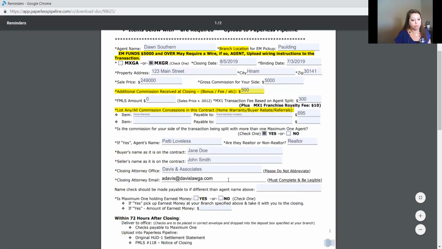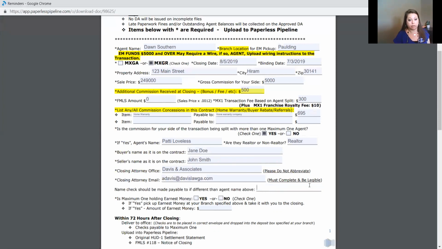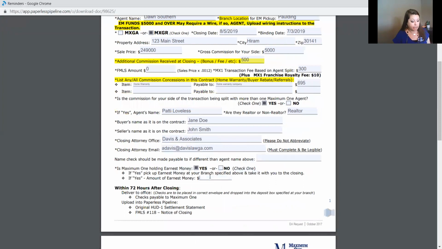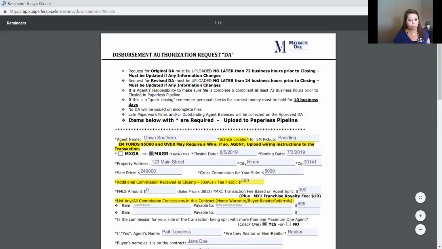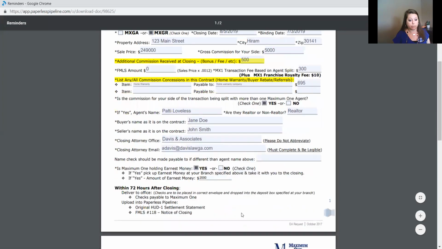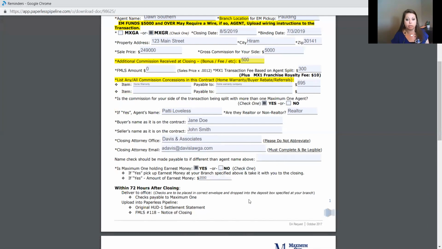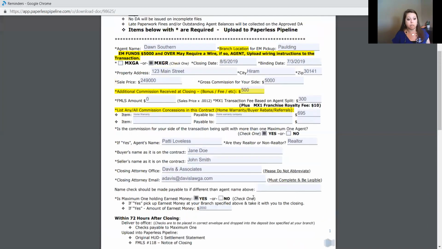All right, so if you're going to be paid as an LLC, you'll put that there. If it's not just your name that's going to be on the check, then you're going to put that there. Earnest money, yes. And that's where you're going to pick it up, right here, whatever office you said it needed to be sent to for you to pick it up. And then the branch manager will let you know that it has been cut and ready for you to pick up, and she'll let you know where it is at that branch. So that's it. That's all there is to it.